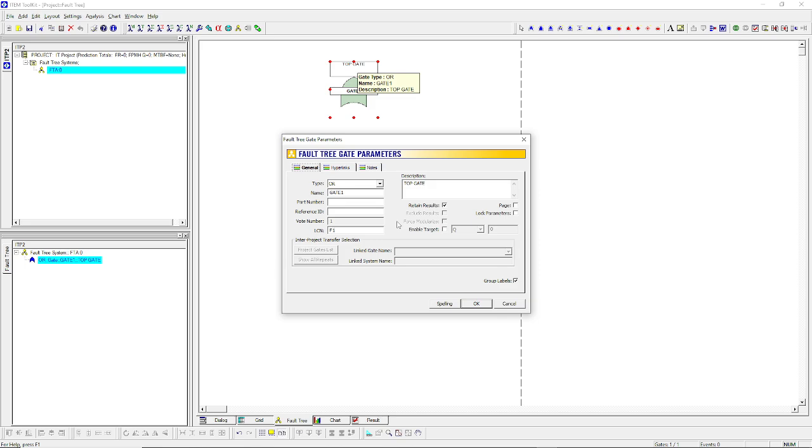From here, you can update the name and description to match your case study, or modify technical fields such as the part number, LCN, and reference ID. You can also use the drop-down menu to change the gate type if your logical requirements evolve. Now, returning to our example, we will define the scope of our analysis as the vessel explosion.